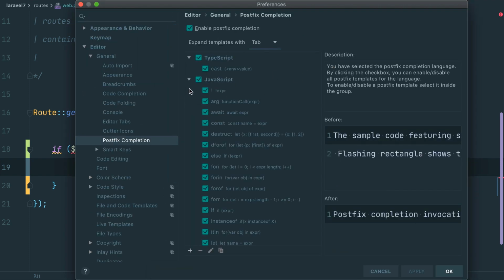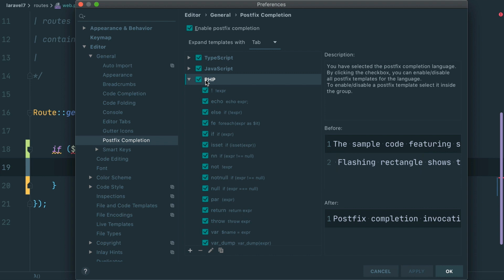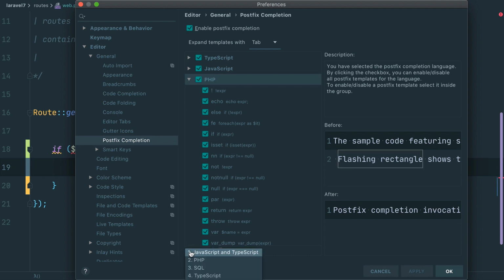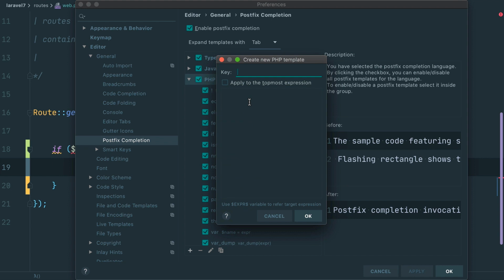to give you an example of how this looks like. So again, I'm using PHP, and here I'm now going to create a new one, and the key is dd. And what we want to do is now we want to dump and die. So the dd is common in Laravel. You just dump and die something out. And we want to make this a postfix template. So expression, here we go. All right, I think this looks good.